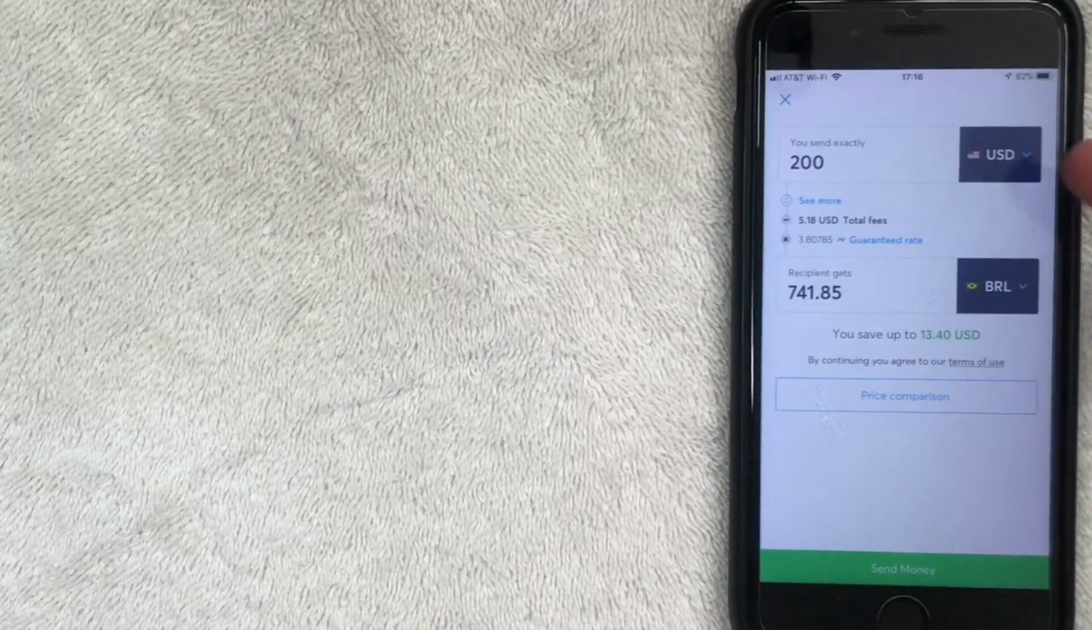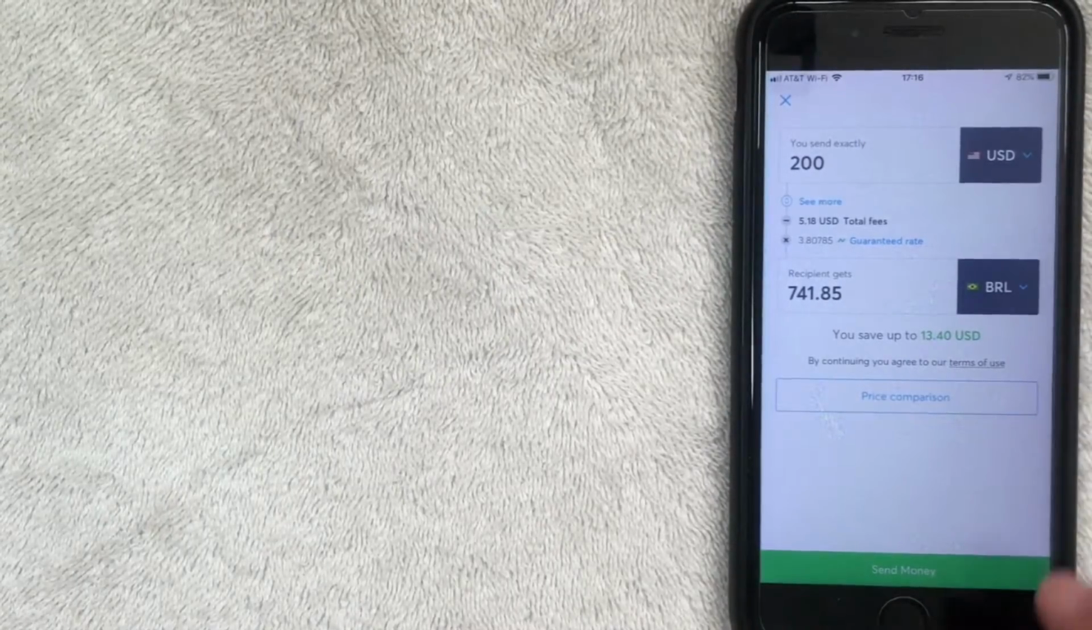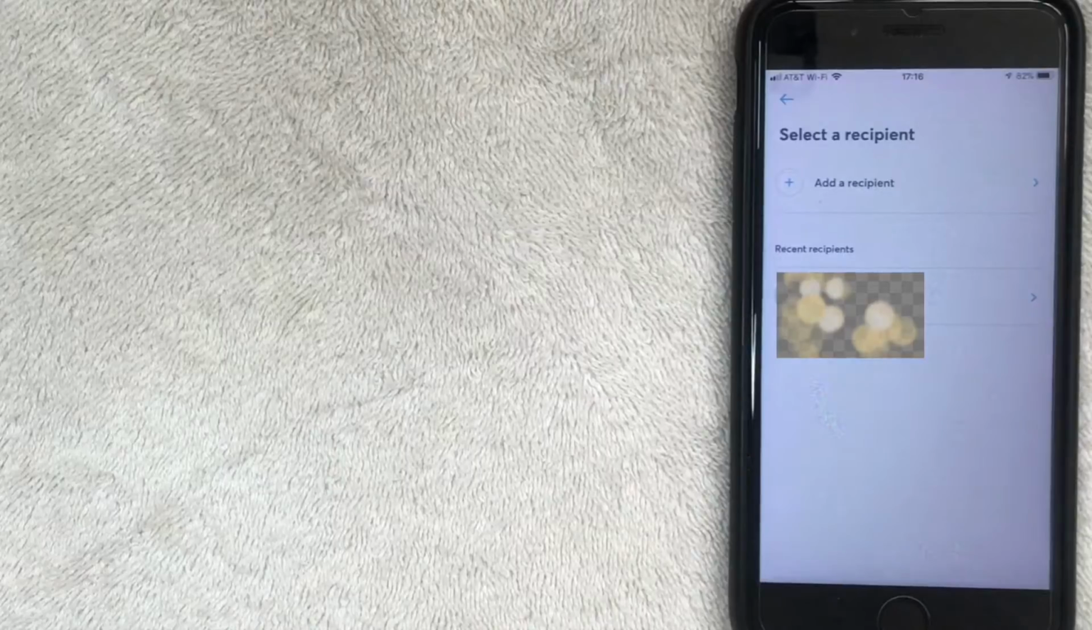All right, so now we've set up how much we're going to send, what currencies we're going to send, and we're going to click send money. All right, so you're going to select a recipient.